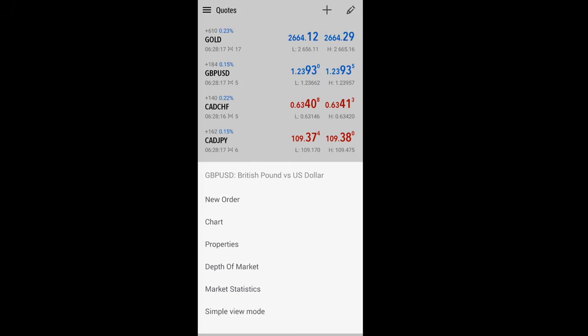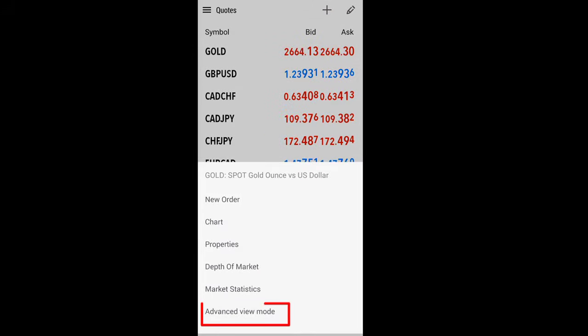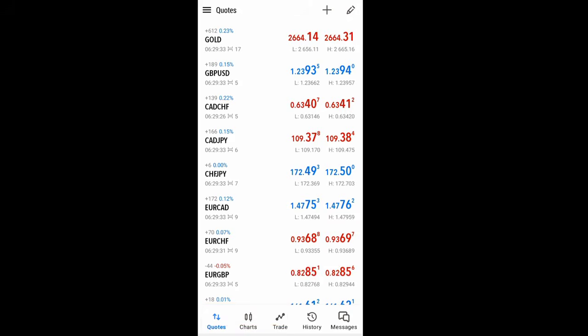Okay, to know the depth of market, you can click on that market statistics. The present view mode we have here is the advanced view mode. So when you click on simple view mode, it becomes simpler this way. So you just see your symbol, you see your bid, you see your ask. Okay, if you want to reverse it also to the advanced view mode, you tap on it and go to advanced view mode. So here is the advanced view mode once again. So now we've seen what we can do with the quotes section.